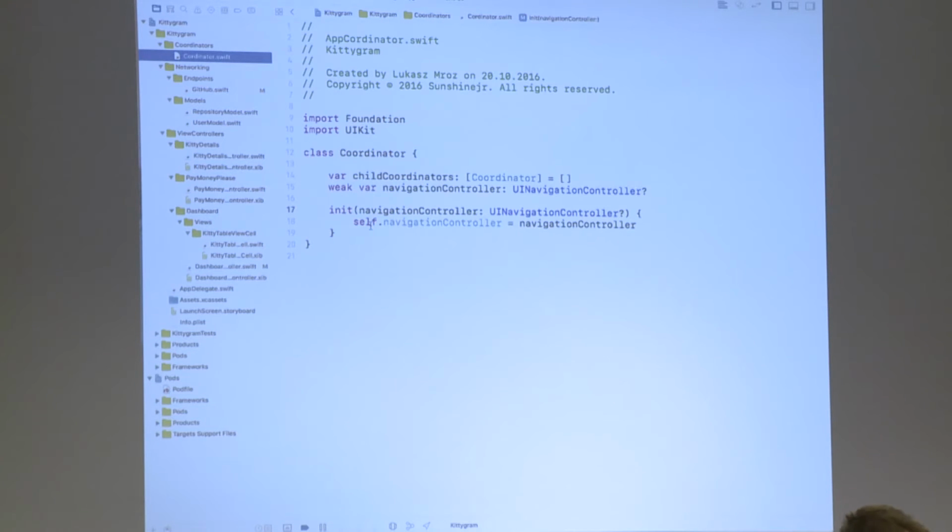And this is the last class, the most important one, which is the coordinator. And what does it really have? We have child coordinators. As you saw in the example, we can spawn another one and another one.